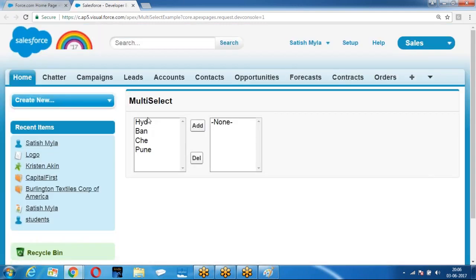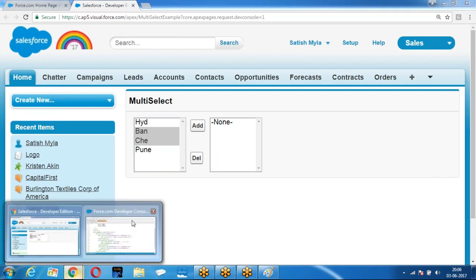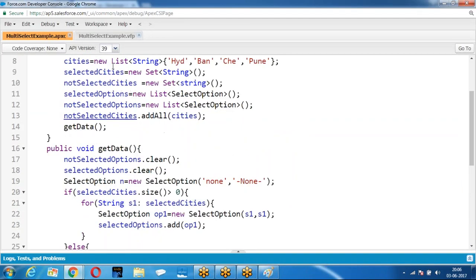So what we have created? Multi-select pick list. Why is every city on the left hand side? Initially all the cities are not selected, so they are in the non-selected. Now if I select this option, they will be stored in a list. If I select this option, where are those options stored? I need a list to store them because it's a multi-select. Whatever values you have selected, they will be stored in a list.